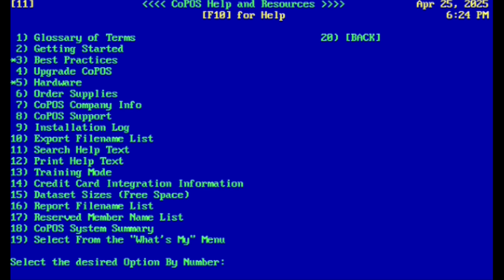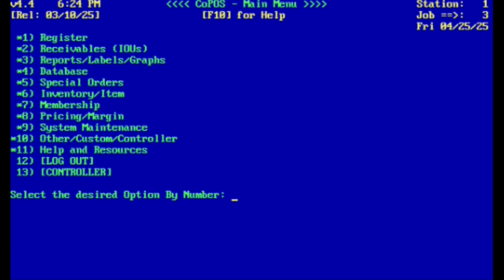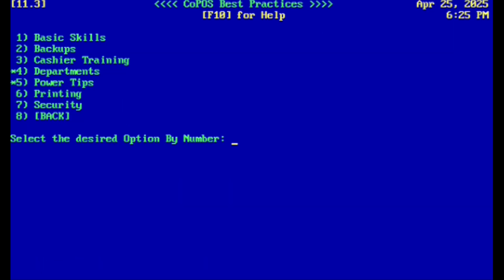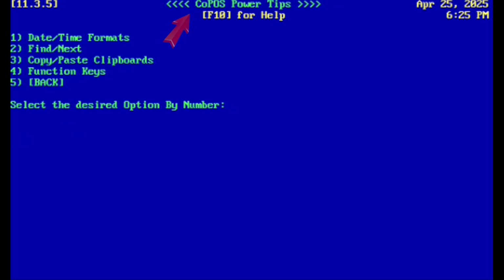Don't forget that those asterisks next to options 3 and 5 mean there are more menus to check out. So 11 enter, 3 enter, 5 enter, brings you to CoPOS Power Tips. I recommend you check those out.